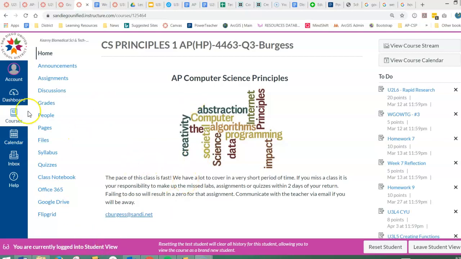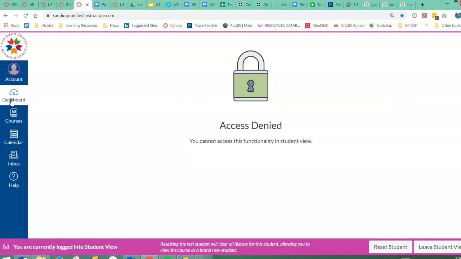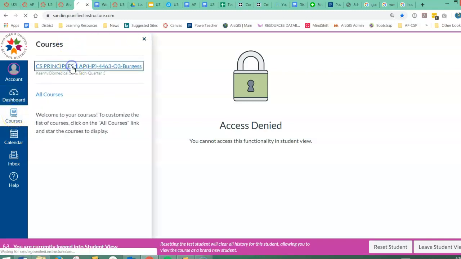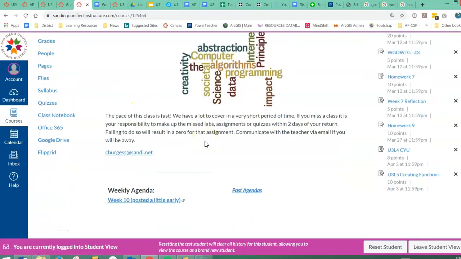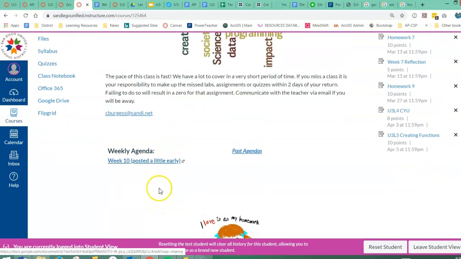I use Canvas, so when my students log in, they go into Canvas, oops, and then they go into the courses that they should be in, which I think I just knocked myself out of my own course. And then I'm looking at it as a student. So I always have an agenda that students go to. So I've posted an agenda here.